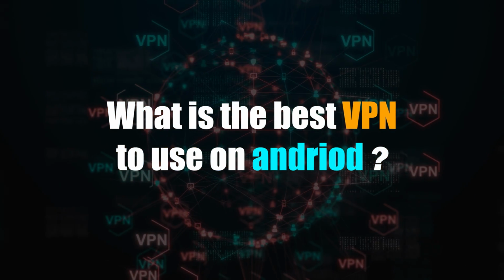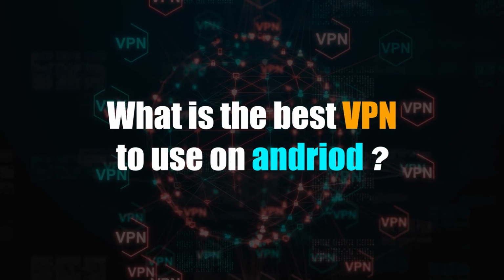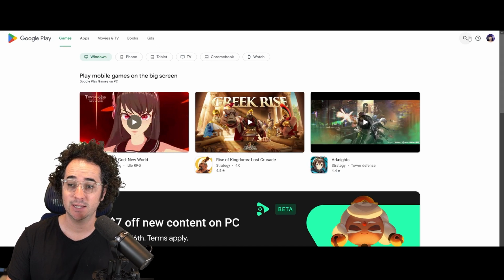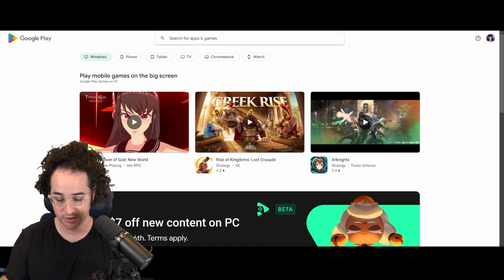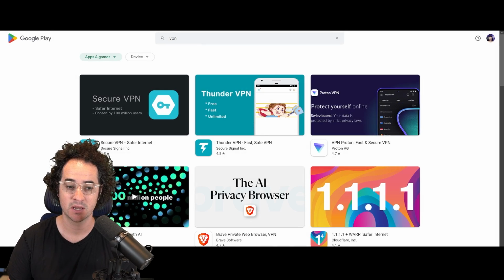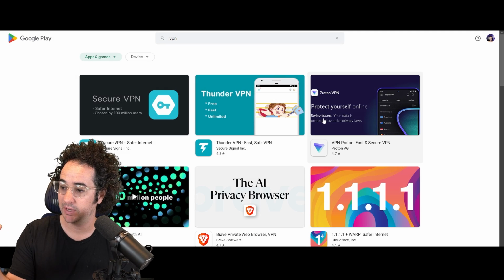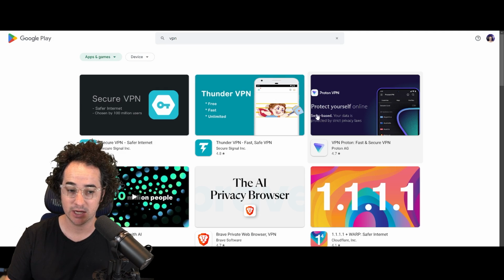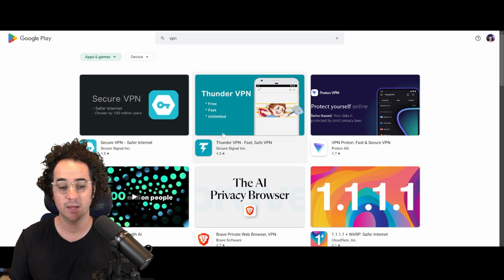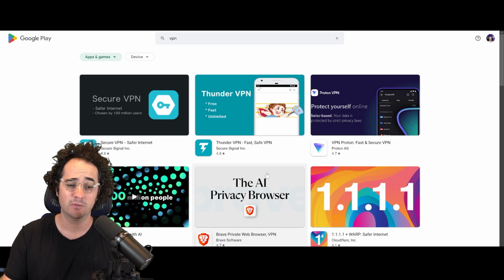Today we're talking about what is the best VPN to use on Android. Now when you go on the Google App Store, trust me, it can get messy. Let's show you, for example, here. Let's look up VPN. Look at this. All these top VPNs, these all suck. Secure VPN, Thunder VPN. I've reviewed these VPNs on my channel before. Even something like Brave VPN really does suck.